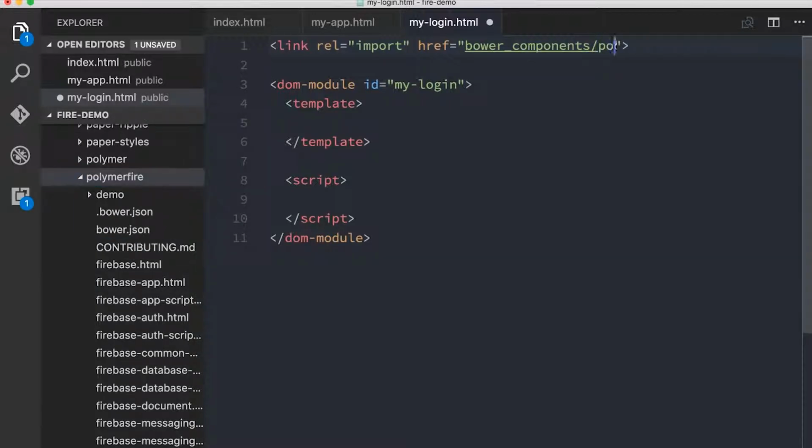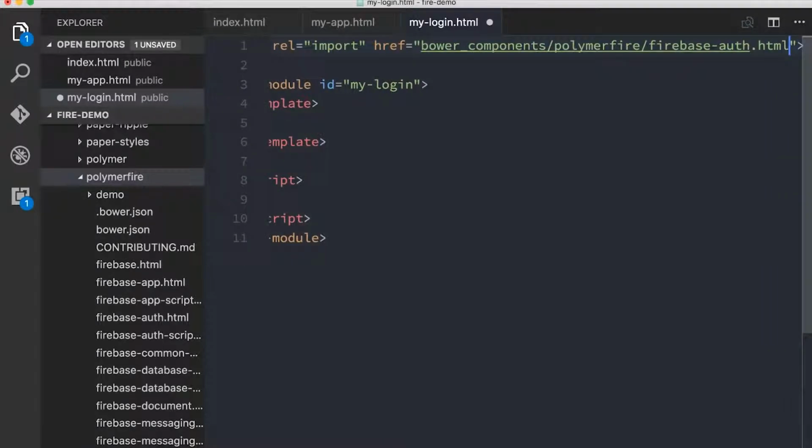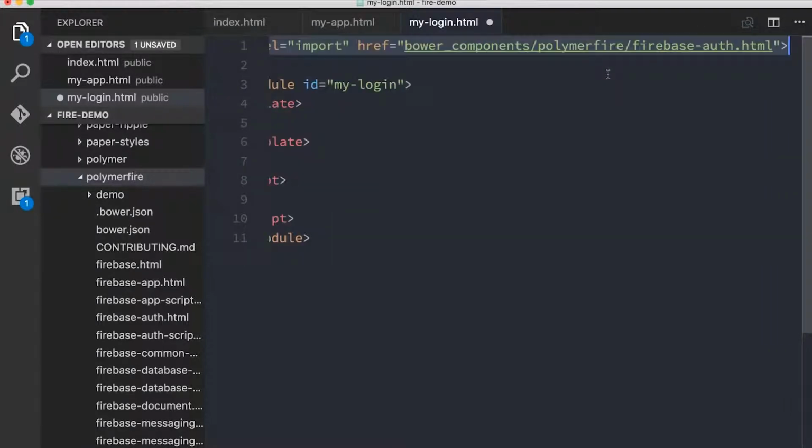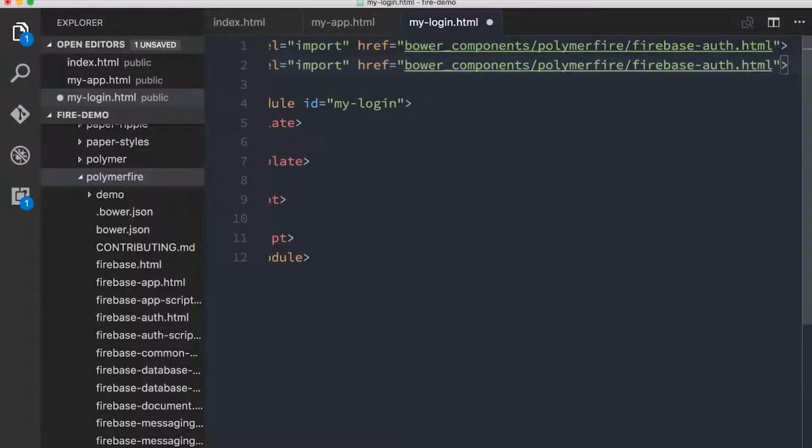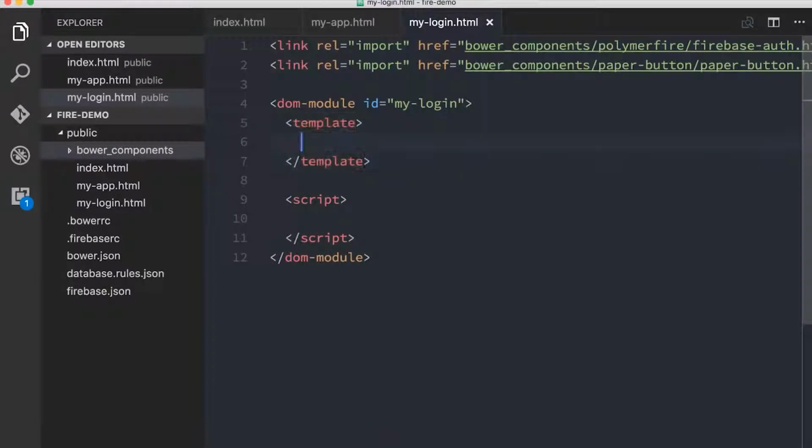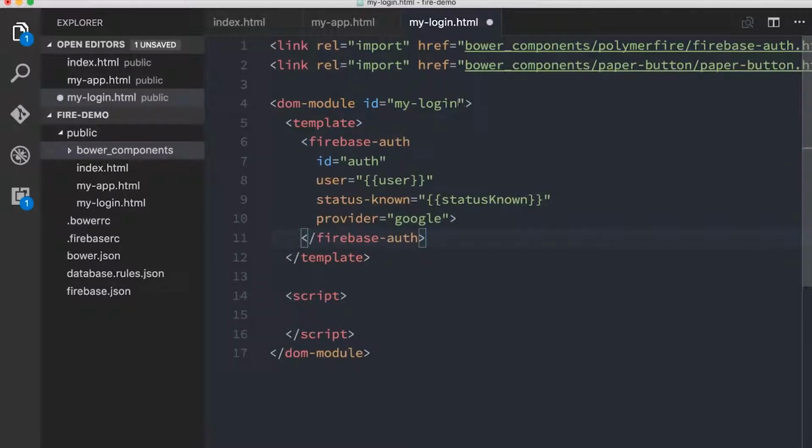All right, so polymerfire slash firebase-auth.html. And we're also going to pull in the paper button, right? So we'll have paper-button slash paper-button.html. It's looking good. Inside of our template, I'm going to drop in a Firebase auth element.